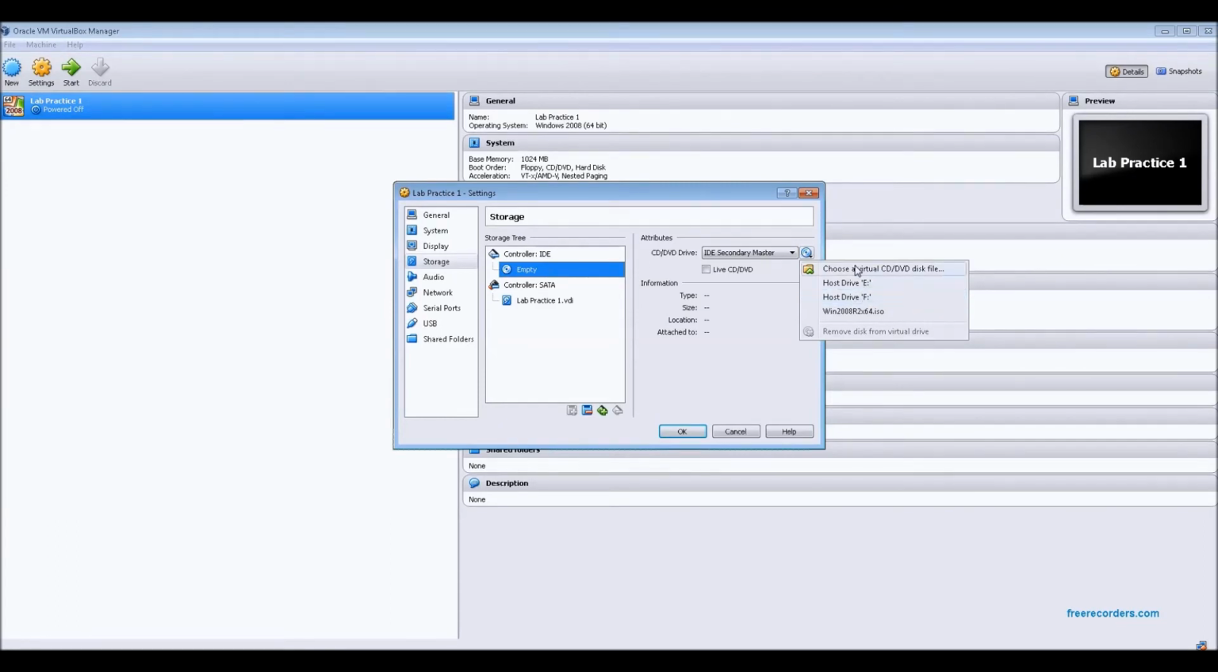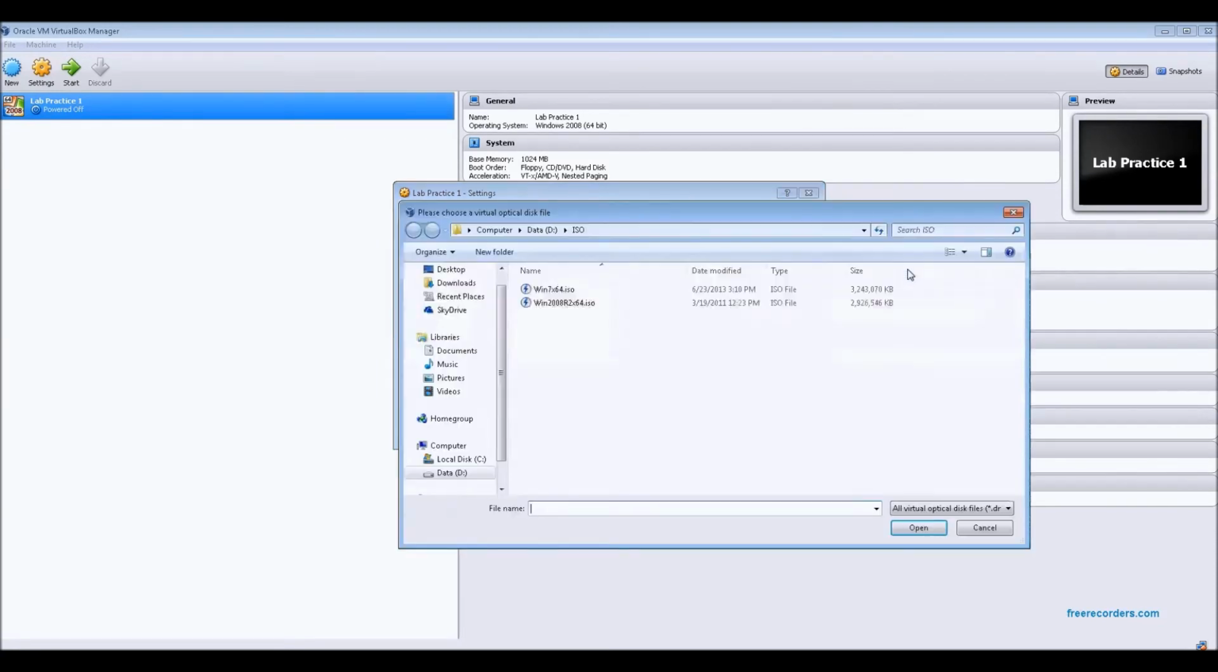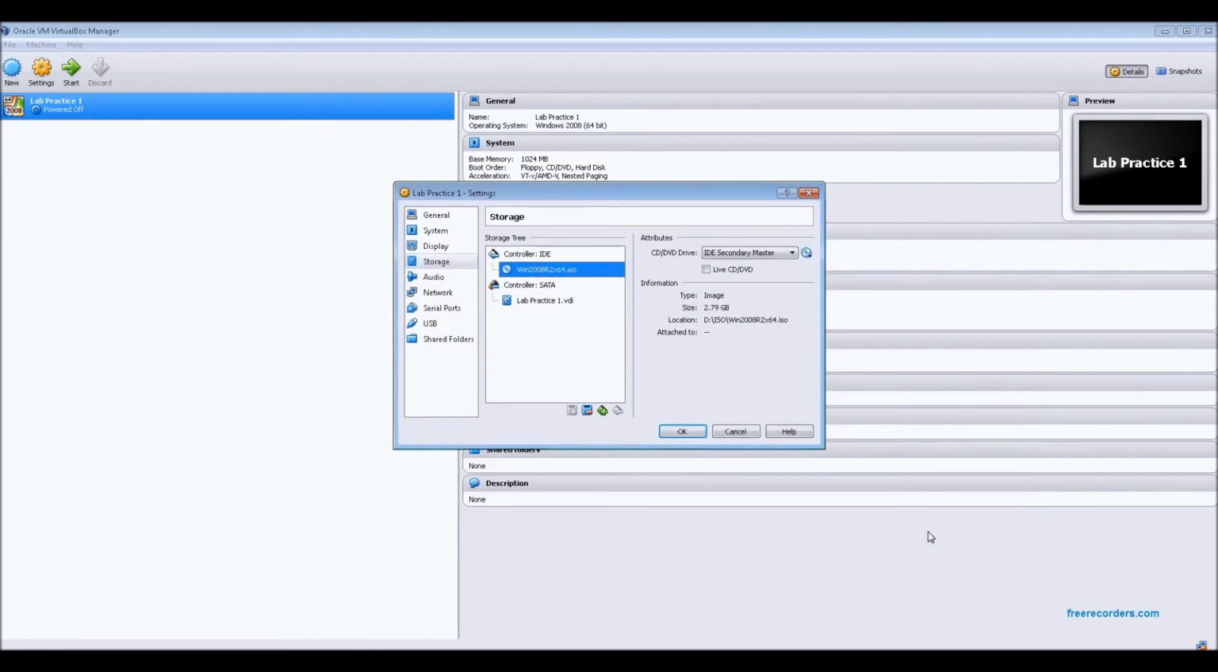So I'm going to choose a virtual CD or DVD disk file. Once I do that, I'm going to find where I stored my ISO files and choose the appropriate disk image file from what I have here. And this machine is going to be my 2008 R2 server. So I'm going to choose the disk image file that corresponds to that and press the open button. That will associate that disk image file with my virtual CD or DVD disk drive.